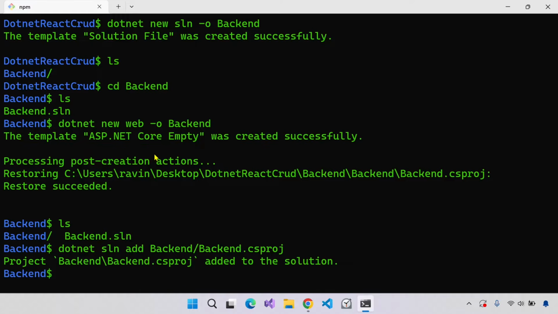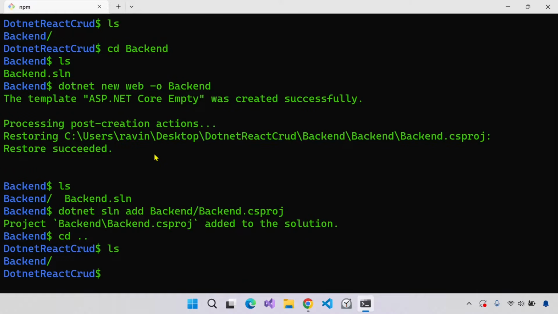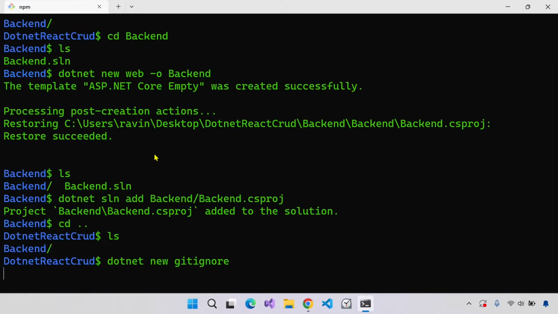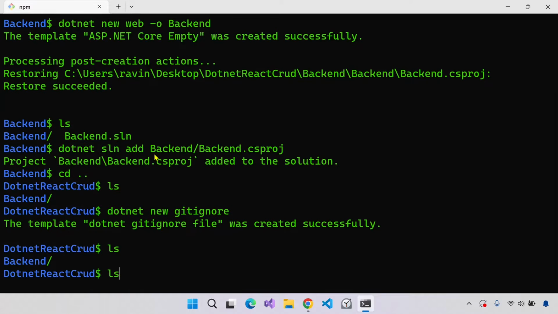Okay, so we are done with creating the application. I'm going to move one step back. So I am in the root directory, and in this directory we will create a backend and front-end project. So I'm going to do a few things here. First of all, I'm going to create a new gitignore file. So dotnet new gitignore, it will create a new gitignore file, and you can check it, it won't be visible.